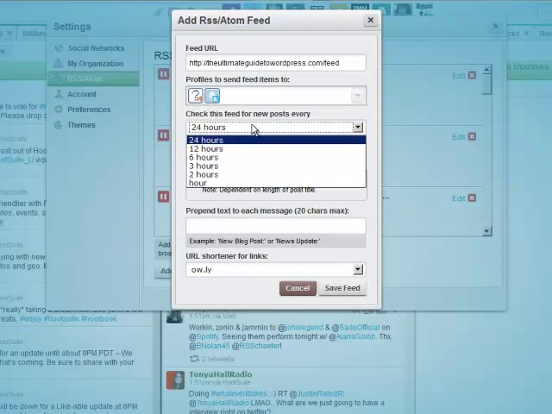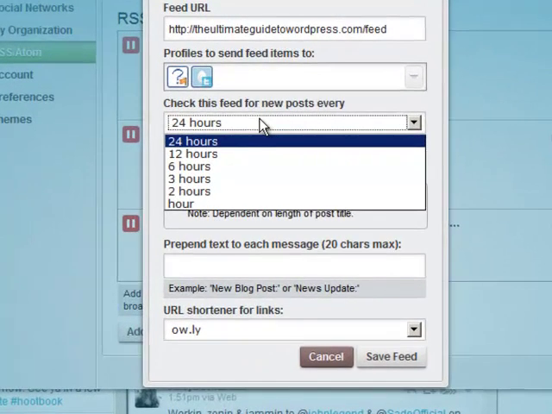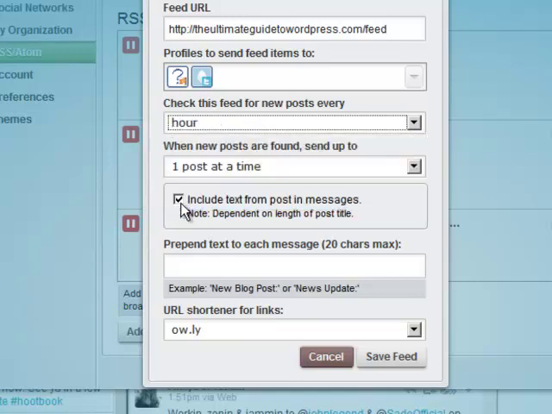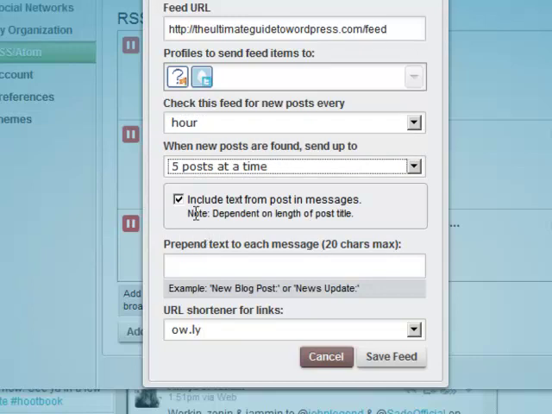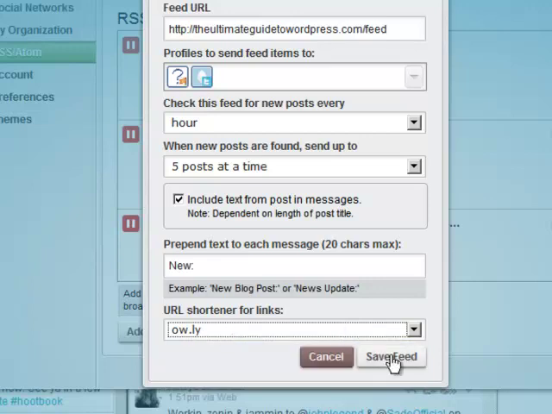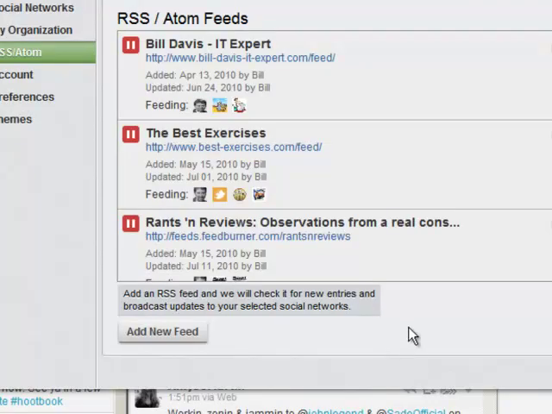Check this feed for new posts every hour, 2 hours, 3 hours, 6 hours, 12 hours, or 24 hours. Depends on the interval at which you create content. I would suggest to go with an hour, 2 hours, or 3 hours, because I don't like to wait. So I go with an hour, five posts at a time. You can prepend text to each message that says new, and then you can use a URL shortener like ow.ly, and then you click save feed. Once that's done, anytime you create a blog post or a website piece of content, that content is going to get syndicated, in this case, out to Twitter and Facebook.